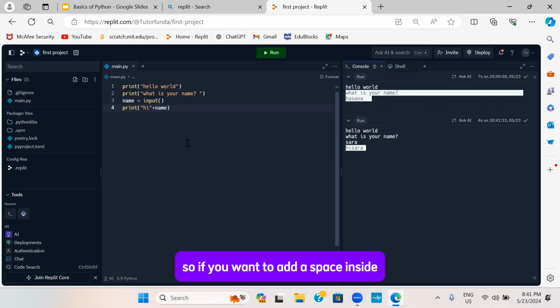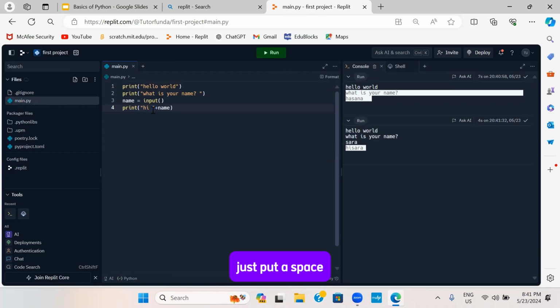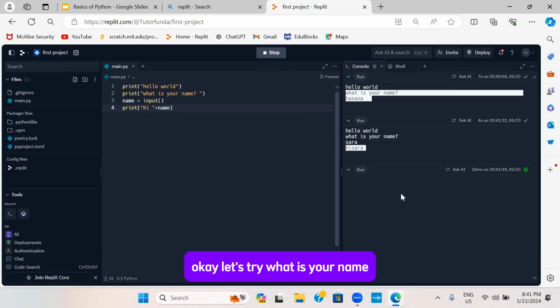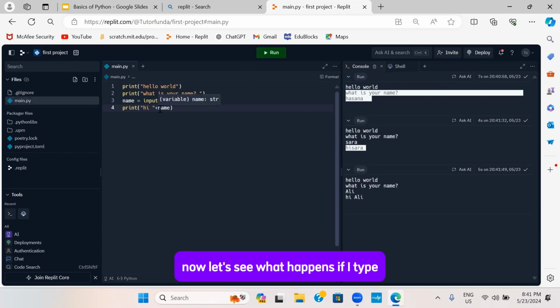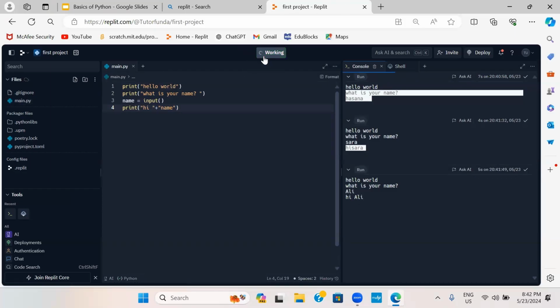So if you want to add a space, after typing hi, inside the double quote, just put a space. Okay, let's try. What is your name? Maybe I'm going to type Ali. So it's saying hi Ali with a space. Now let's see what happens if I add a double quote to the variable name. It's asking a name, maybe I'm typing Sarah itself. You can see it's printing hi name. See? So always make sure, to print a variable, you don't need a double quote.